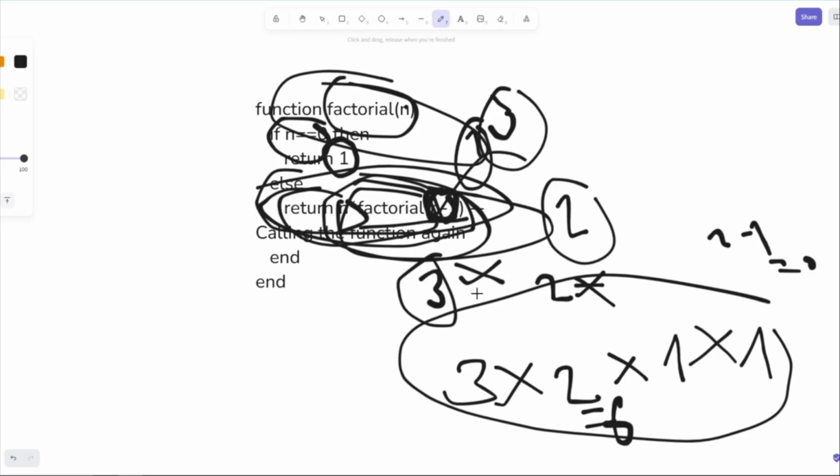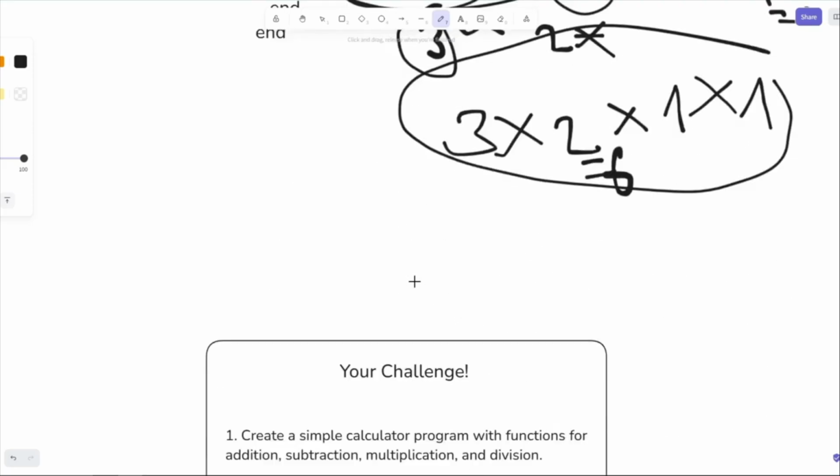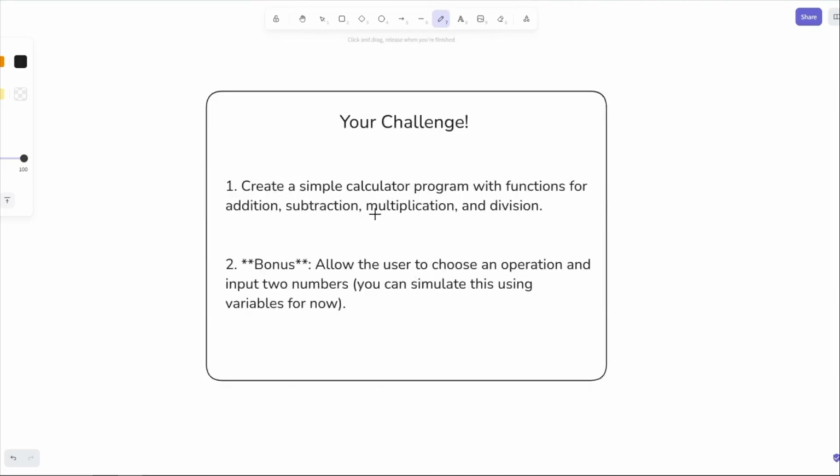Now it's time to test your function skills. So here's a challenge for you guys. Your challenge is to create a simple calculator program with functions for addition, subtraction, multiplication, and division. And bonus, you can allow the user to choose an operation and input 2 numbers. You can simulate this using variables for now.